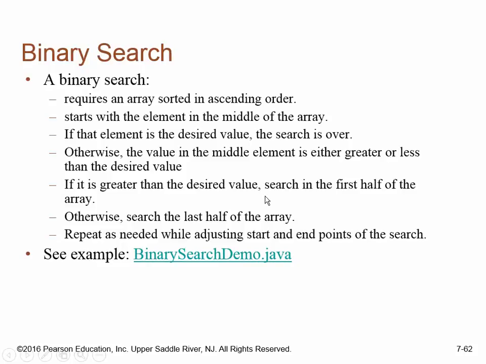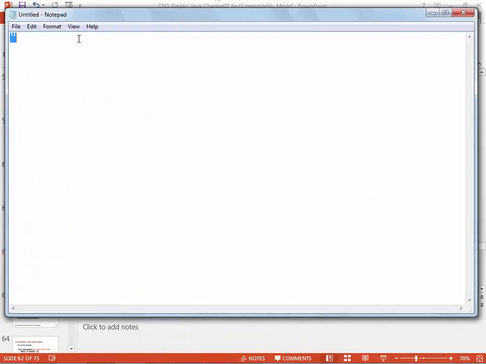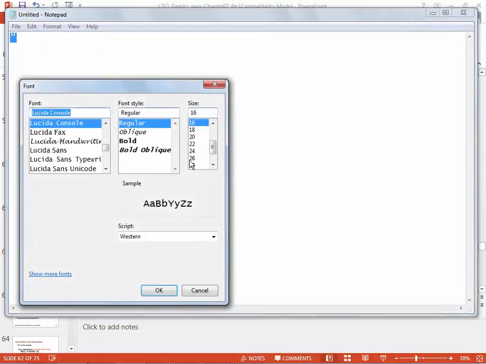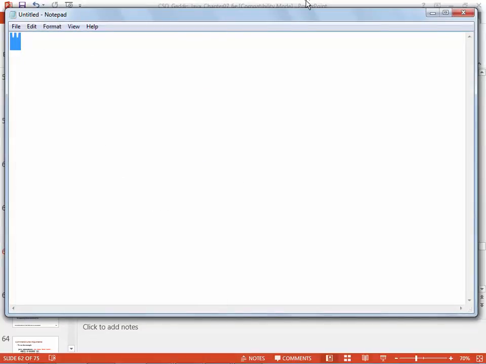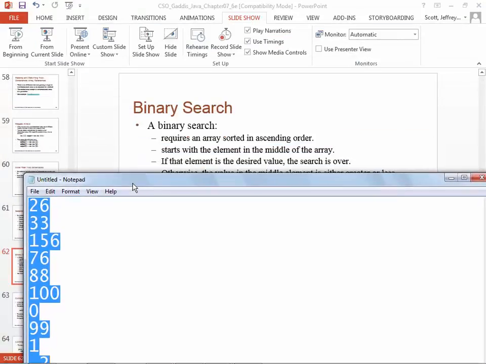A binary search is called a halving search, H-A-L-V-I-N-G. So, in other words, take a real simple example. If I have an array, and that array has 10 elements in it: 26, 33, 156, 76, 88, 100, 0, 99, 1, negative 2. That's 1, 2, 3, 4, 5, 6, 7, 8, 9, 10. Well, that won't work right there. That won't work for a selection sort. Or, I'm sorry, for a binary search.